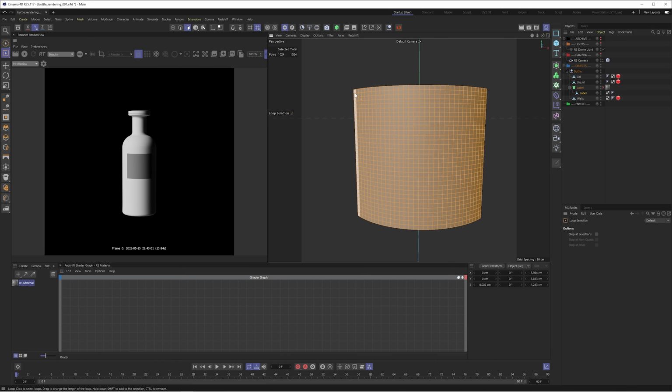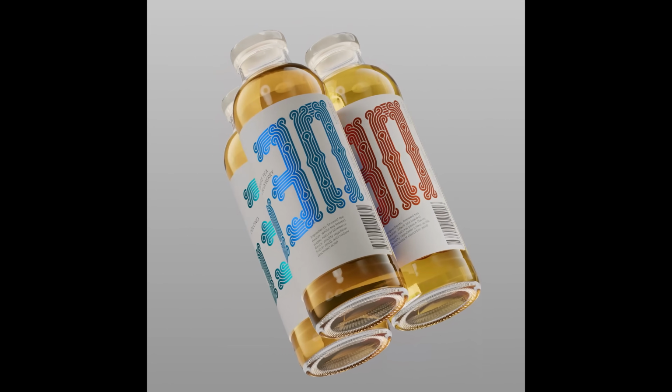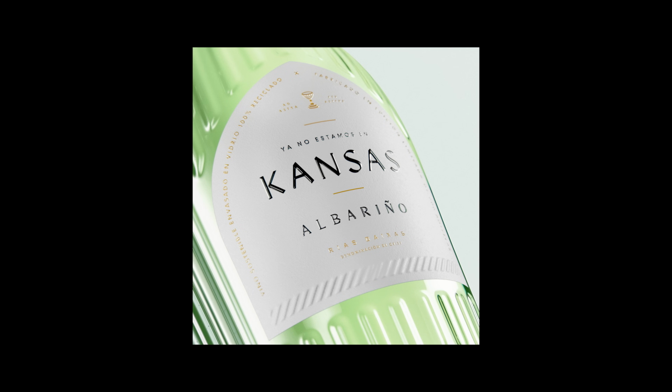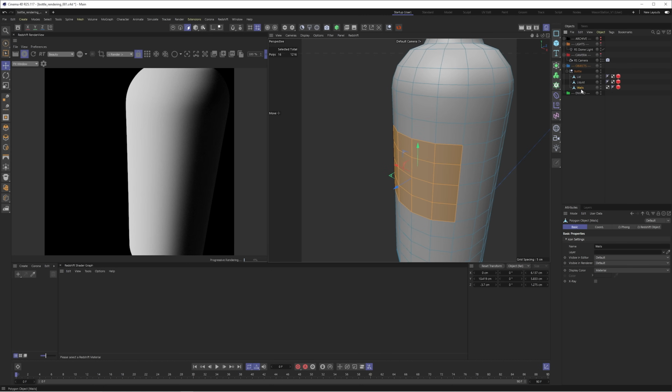Okay, on to modeling the label. There's quite a few different approaches depending on the type of label you're trying to produce. For this project I used a plane and a bend deformer to wrap it around the object, whereas on this one I actually made the label within the same glass material. If you want to know more about that, check out my video about how to texture a wine bottle. We're actually going to use a different technique for this project.